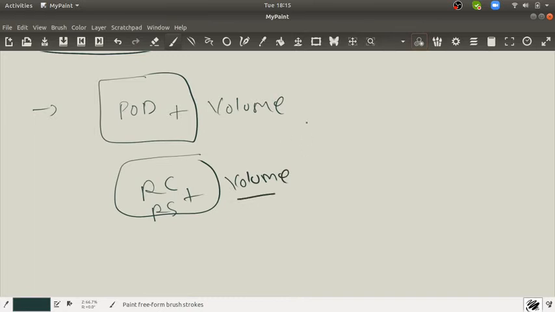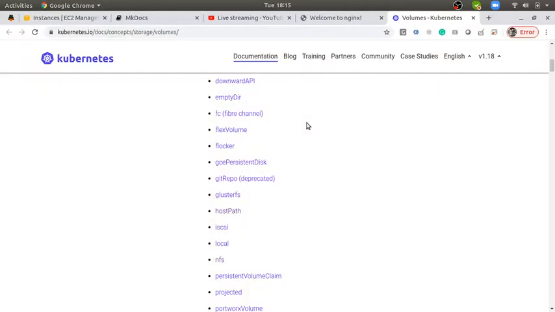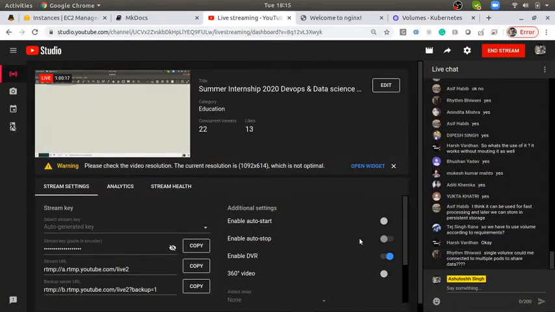So if you are all okay with the concept of Kubernetes volume, I need a prompt response here in the chat window, with a yes message or cool message, saying you are comfortable enough, so that I can move to the demonstration part.